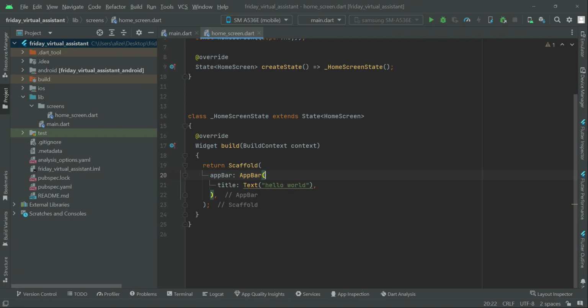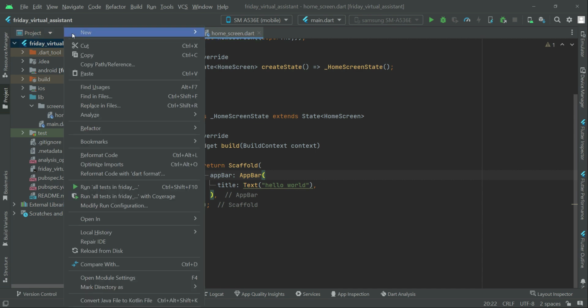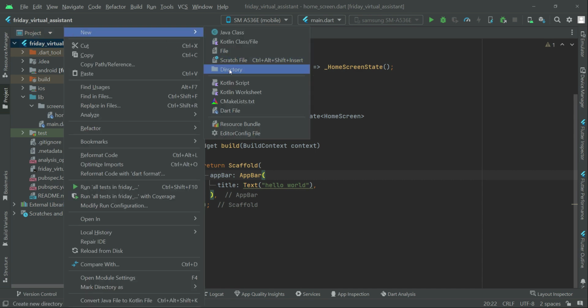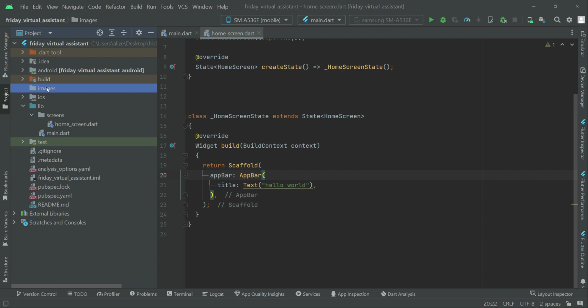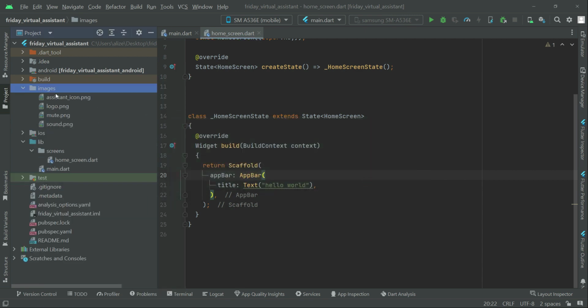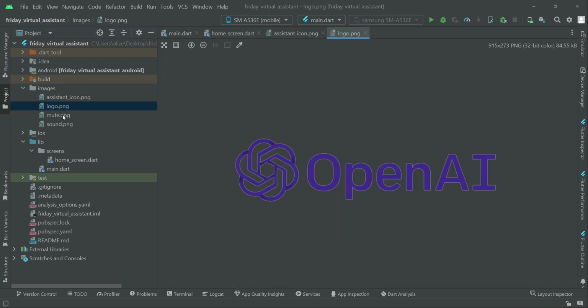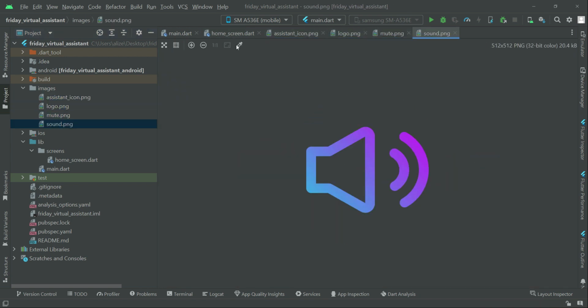And then come back to the Android Studio, right click on your project name, new, and let's create a new folder, new directory. We will give it the name images. So you can see the images folder is created now. Now right click on this images folder, click paste and click OK. And now if I show you, then inside the images folder we have these 4 images, as you can see.